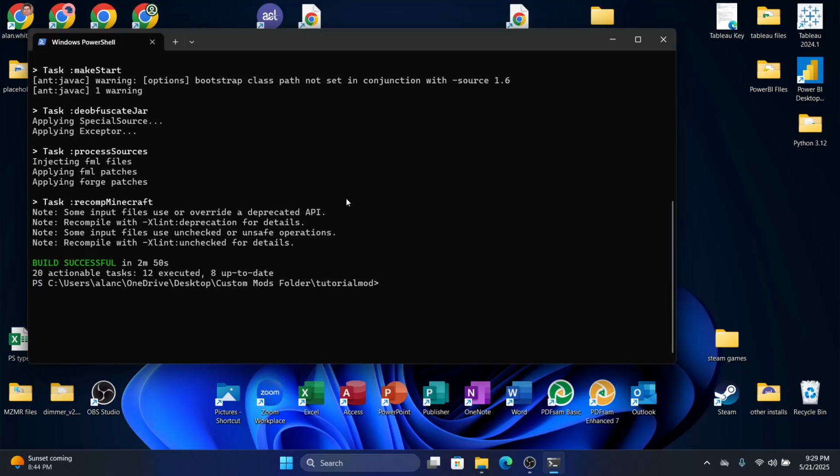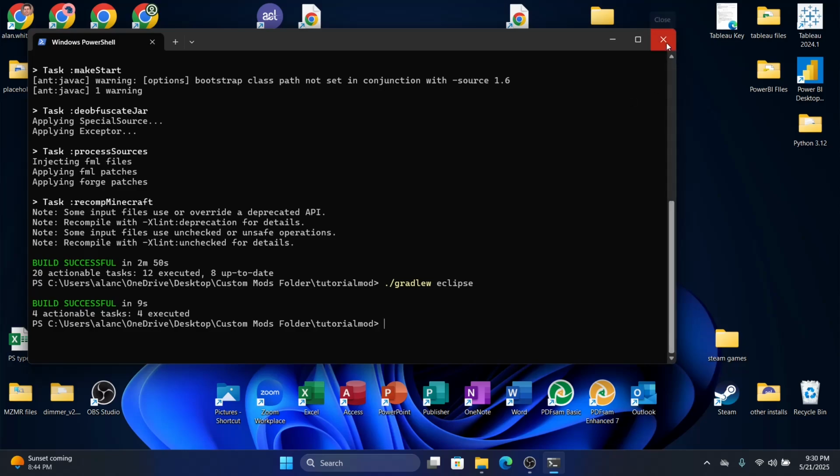Okay, so now it's shown that the build is successful, which is what we want. Next thing that we're going to have to do is get this to work with the Eclipse IDE that we have set up. So the command will be dot slash gradlew space eclipse, ECLIPSE, just like that. Then you hit enter again. This one will still take some time, but it'll be a little bit shorter. Okay, build successful. Now we can just exit out of the PowerShell.